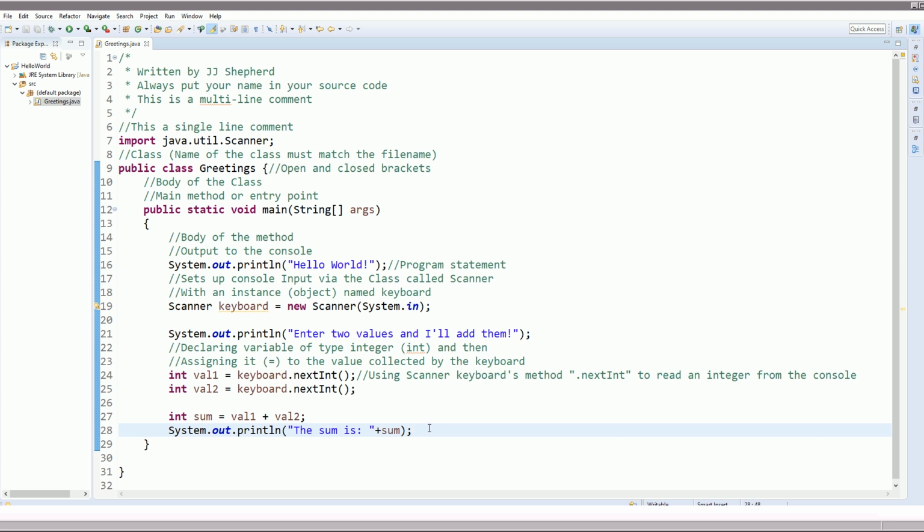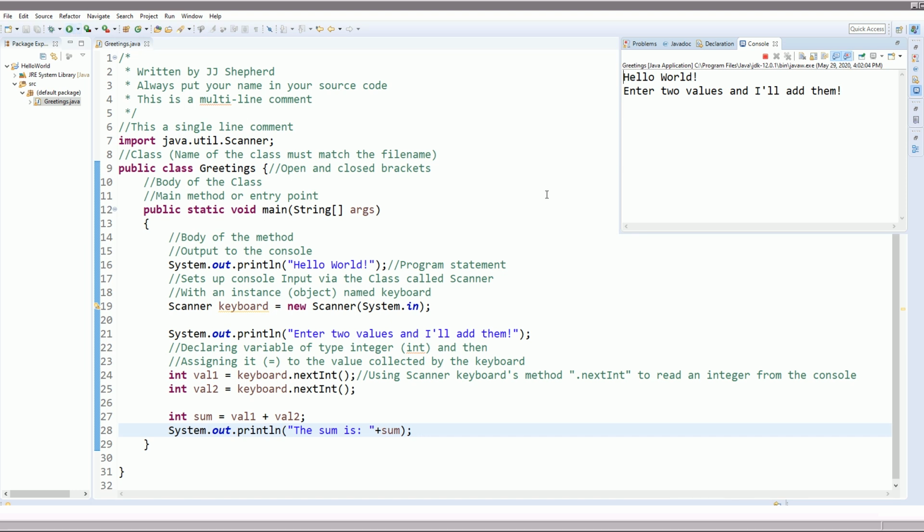Let's run it and see what happens. Running this, it prints out hello world. Then it also prints out enter the two values, I'll add them. And let's just add in, let's say, 2 and 3. And then it prints out this part right here, "The sum is", and appends the value that was found inside sum right there.